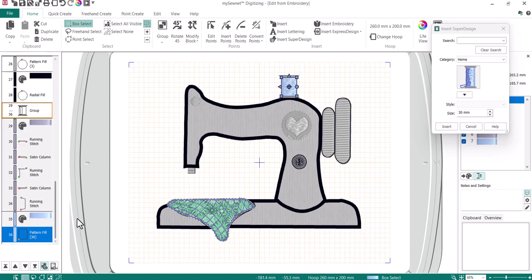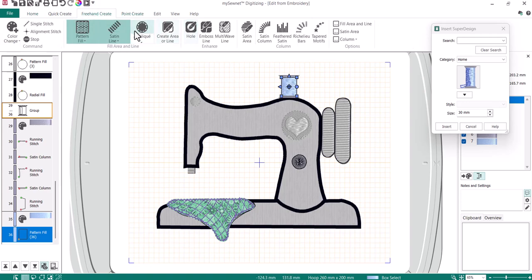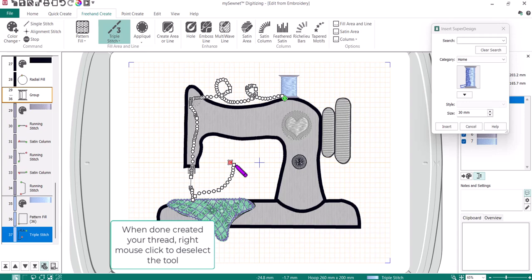Making sure my last item is selected, I am going to go to freehand create, and I'm going to unselect pattern fill, and I'm going to change this to a triple stitch. Create area or line, and from this, where this little purple thing is, I'm going to just add some circles and circles and come around my tension and down and down and into my fabric and out. All done. I now have some thread coming off my spool, and it's going to match that blue, which is a good thing.